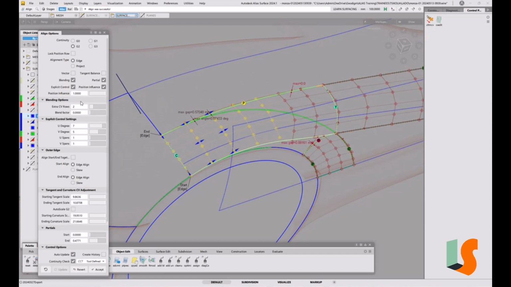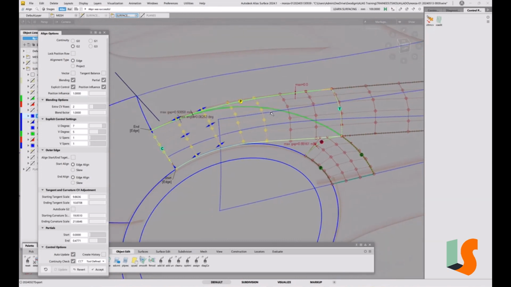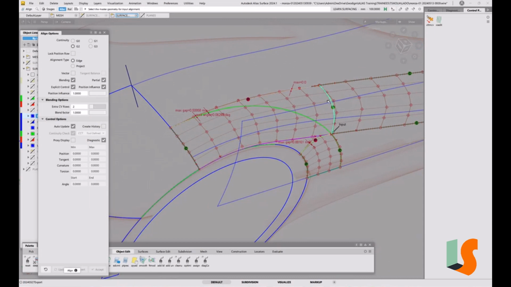And then with this, when we're blending between one end and another, we always want the blend factor to be 1, or nearly always. So it's more of a gentle transition. I am going to go into this end and just align this. So this is not a partial edge, and it's also not blended.